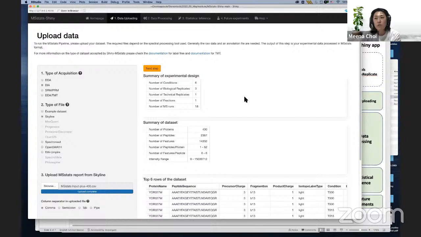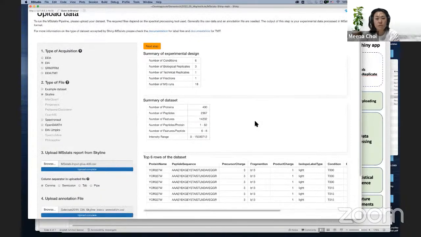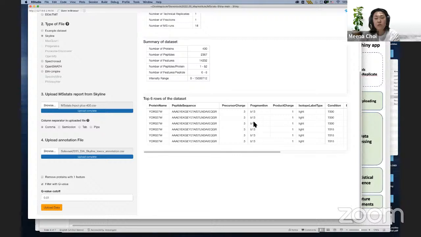If you do not see the 400 CSV file, could you double check? I uploaded it a few hours ago, maybe just refresh. So here the features means we use the peptide charge or the fragment level. We call this the feature because it will be different by the acquisition type.